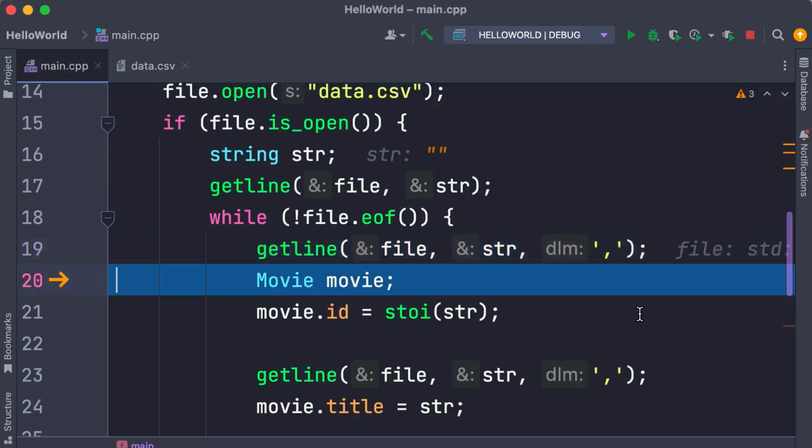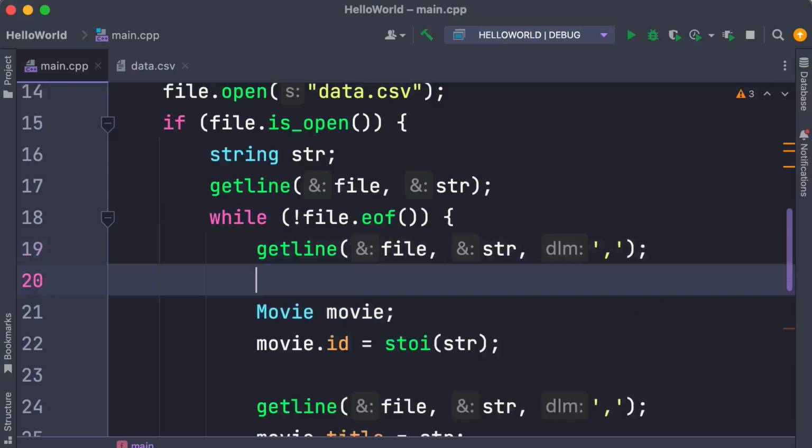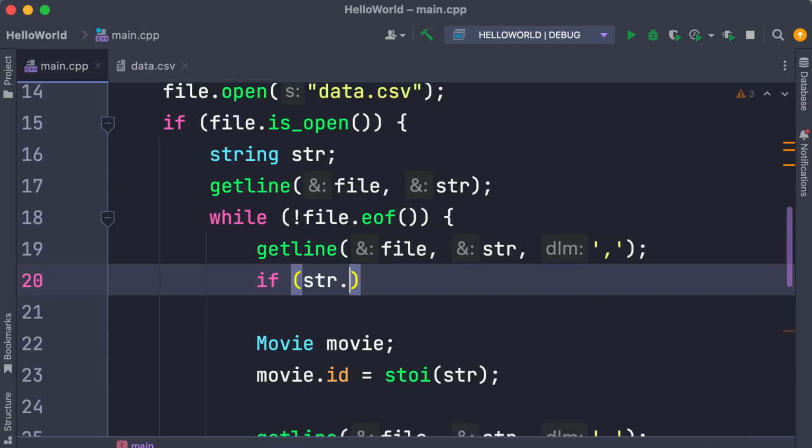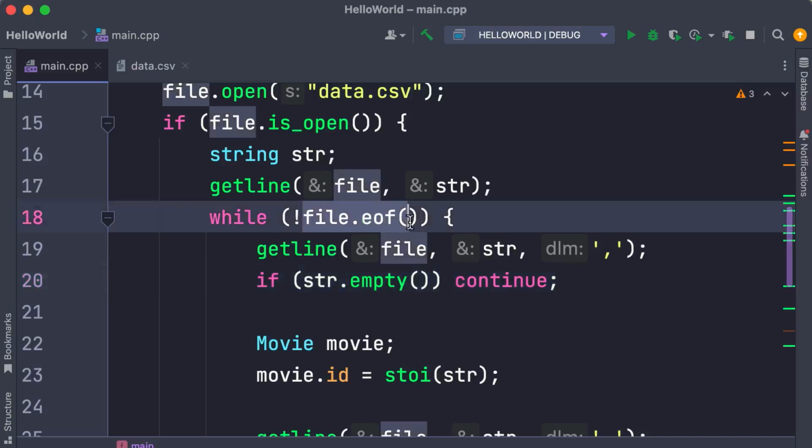Let's step over this line and look at the content of str. So str is an empty string. So before we create a movie object and set its members, we should check to see if str is empty. If so, we should continue to the next iteration. So let's stop the debugger. And over here, we can check to see if str is empty. Then we're going to continue. Now in the next iteration, we have reached the end of the file, so our while loop will terminate.